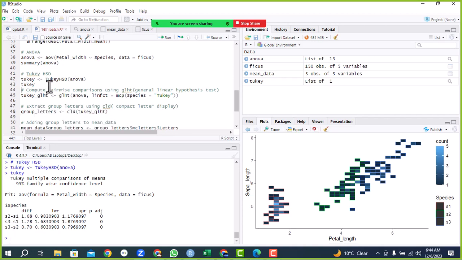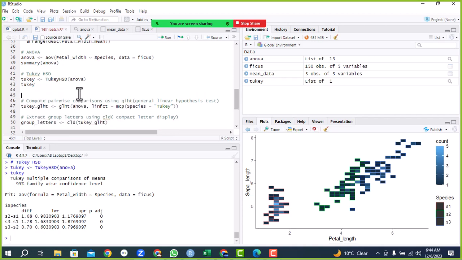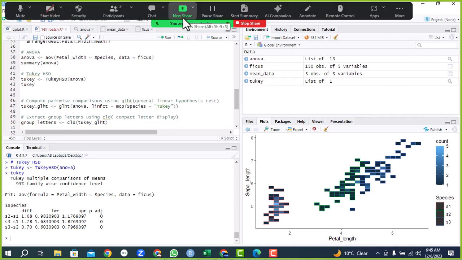Now we compute pairwise comparison using general linear hypothesis test. We have performed two steps, that is one ANOVA and second is Tukey test. Similarly, like in our biological lab, for example, when we are going to perform a PCR or we want to apply a primer, we need a different step.